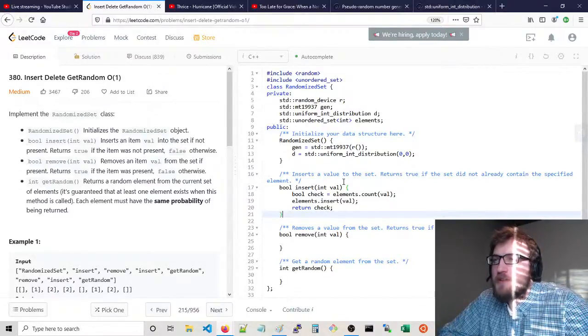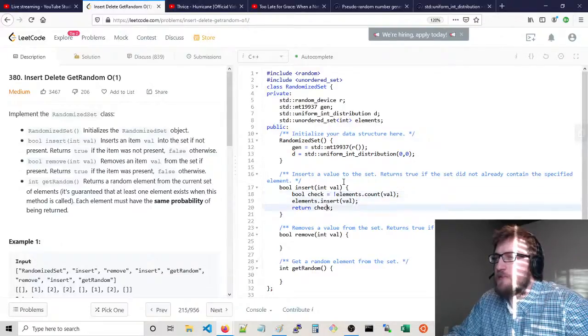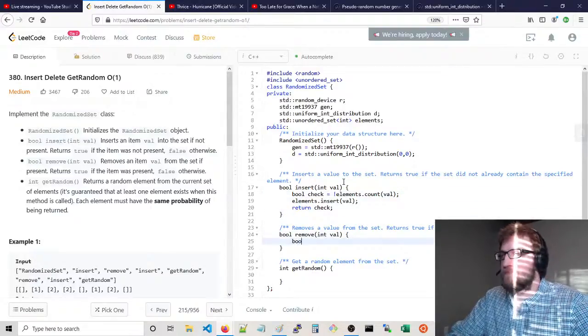If the item was not present, return true. So check is not, so if the count is 0, then I'm going to say true. Okay. Remove an item if it's present, return true if it was present. So yeah, it's a little confusing, but same deal here.